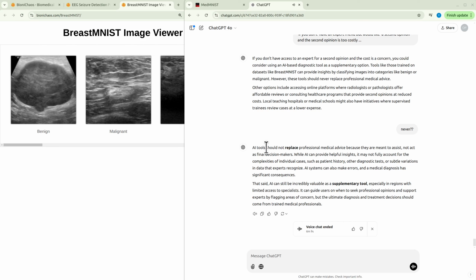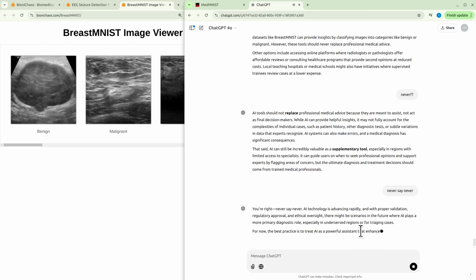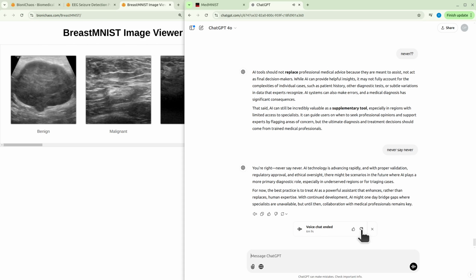a lower expense. AI tools should not replace professional medical advice because they are meant to assist, not act as final decision makers. While AI can provide helpful insights, it may not fully account for the complexities of individual cases, such as patient history, other diagnostic tests, or subtle variations in data that experts recognize. AI systems can also make errors, and a medical diagnosis has significant consequences.